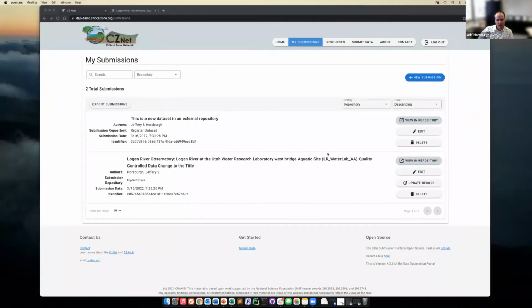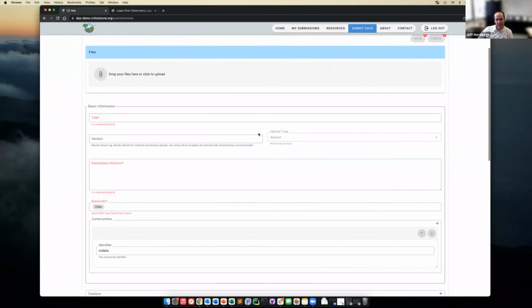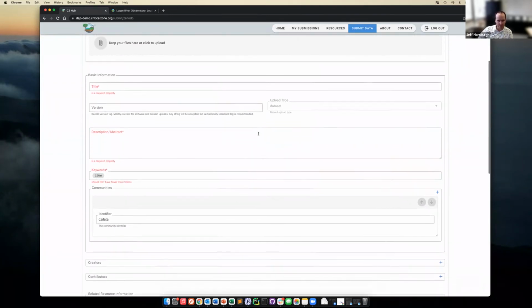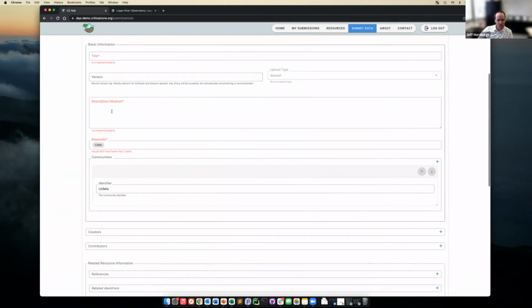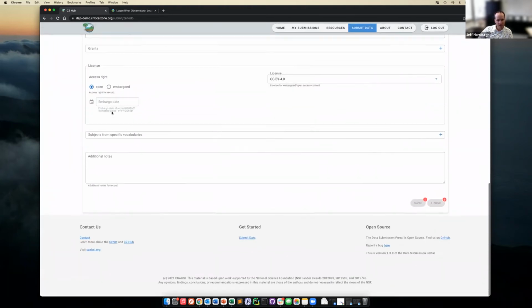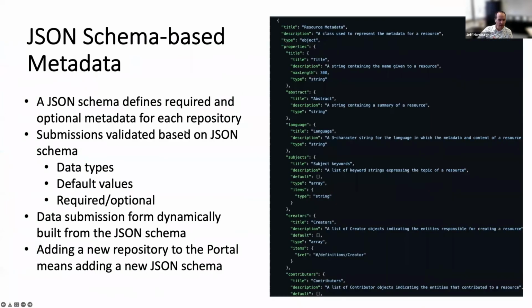So that when I pull up one of these submission forms, let's say I want to submit something to Zenodo, this form is actually being dynamically generated from that JSON schema. The JSON schema defines which of the elements are required and optional, and then we've figured out how to render those in a form that you can actually fill out on the page.